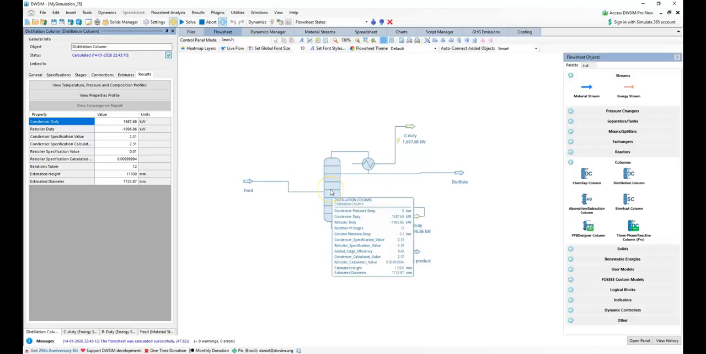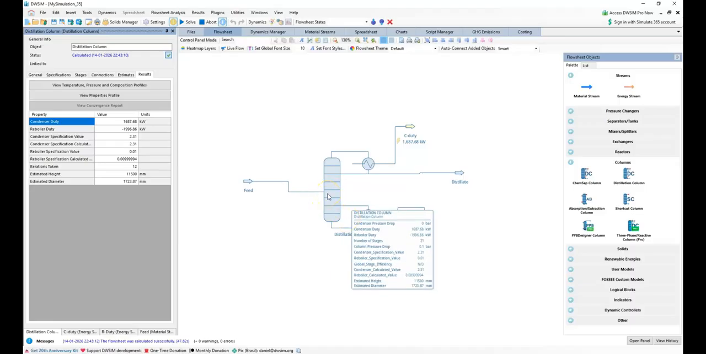So now here, if you see the result, here you can see the condenser duties 18687.68, reboiler duty 1996.86. Okay, so here minus signs because we are giving the heat to the reboiler. Now here that iteration taken 12, estimated height is 1150, estimated diameter is given. Now here everything you can see, condenser pressure drop is 0, condenser duty, everything is there. Then number of stages 21, pressure drop, then estimated height, estimated diameter.